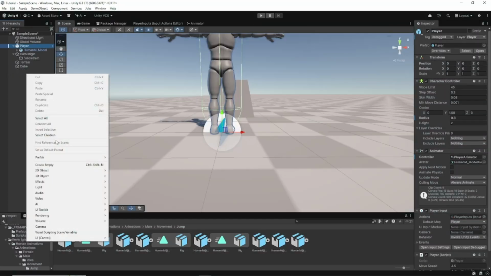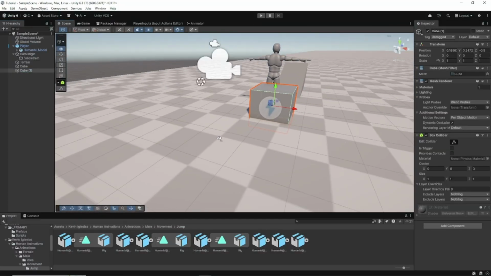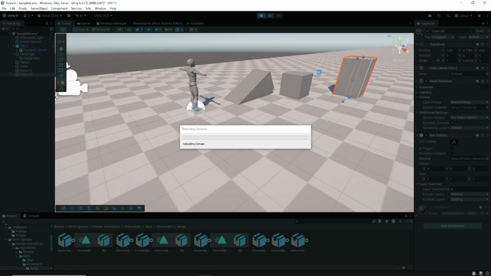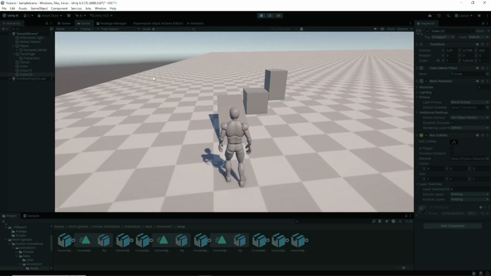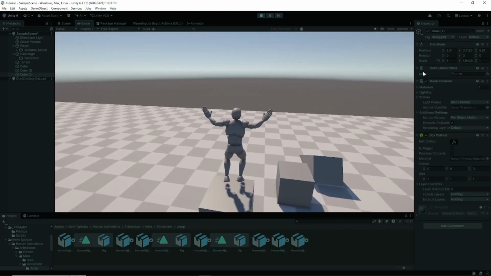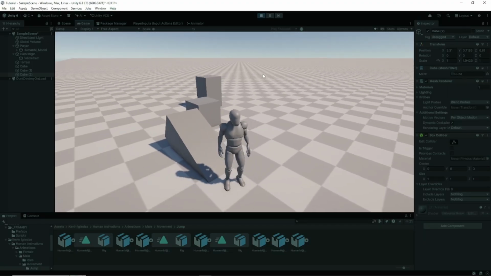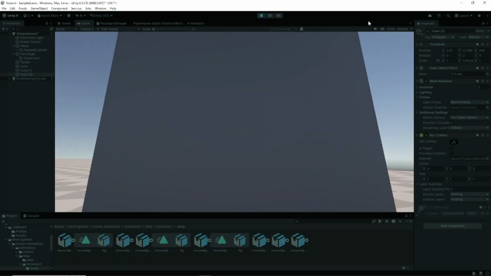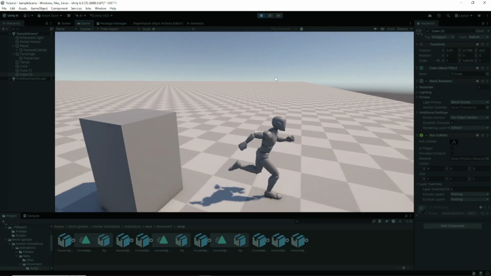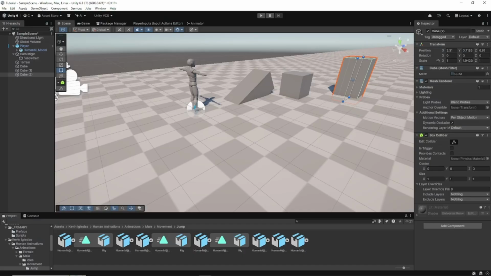So let's set up just some, I'm going to create some little cubes real quick. Neat. Huzzah. So that's cool. But the camera does not interact with anything yet. So it will clip through walls, it'll clip through anything, it'll clip through the ground. So we'll work on that now.